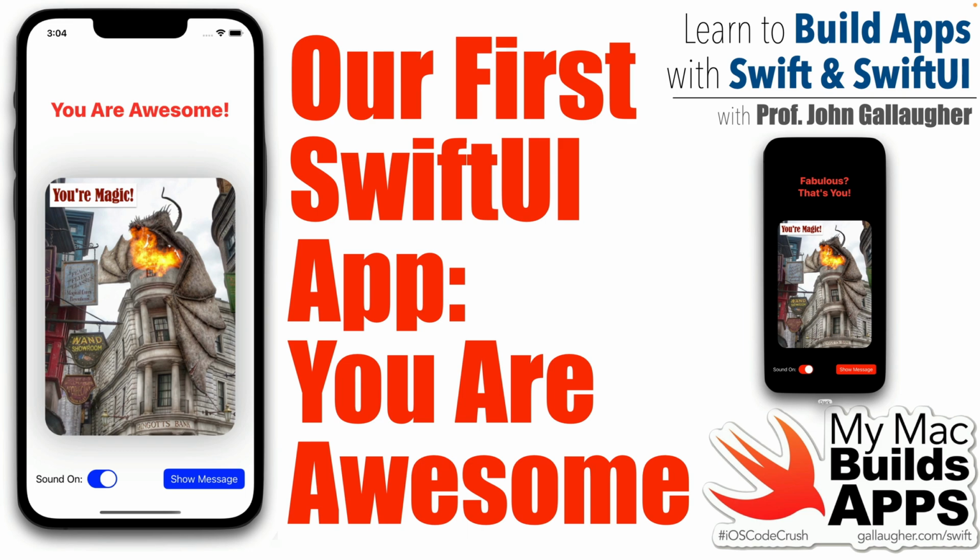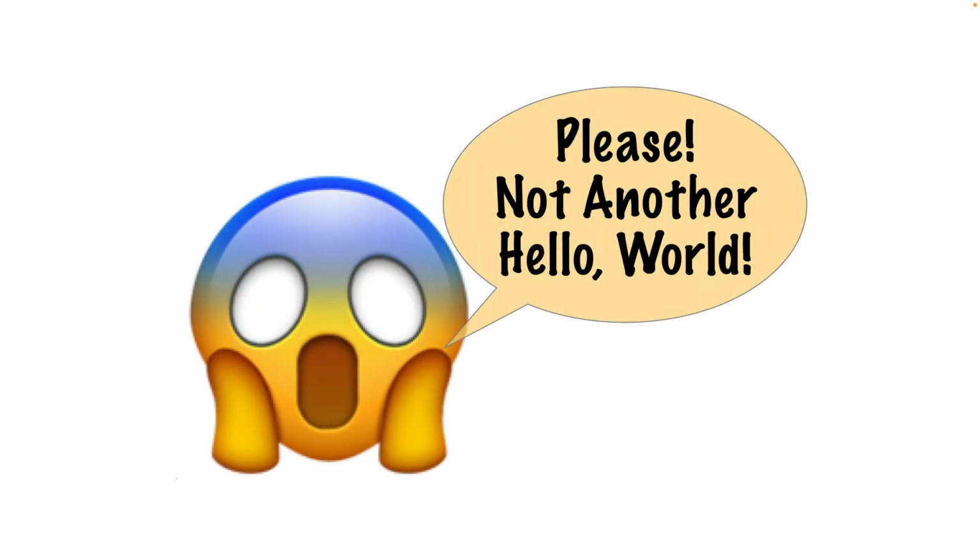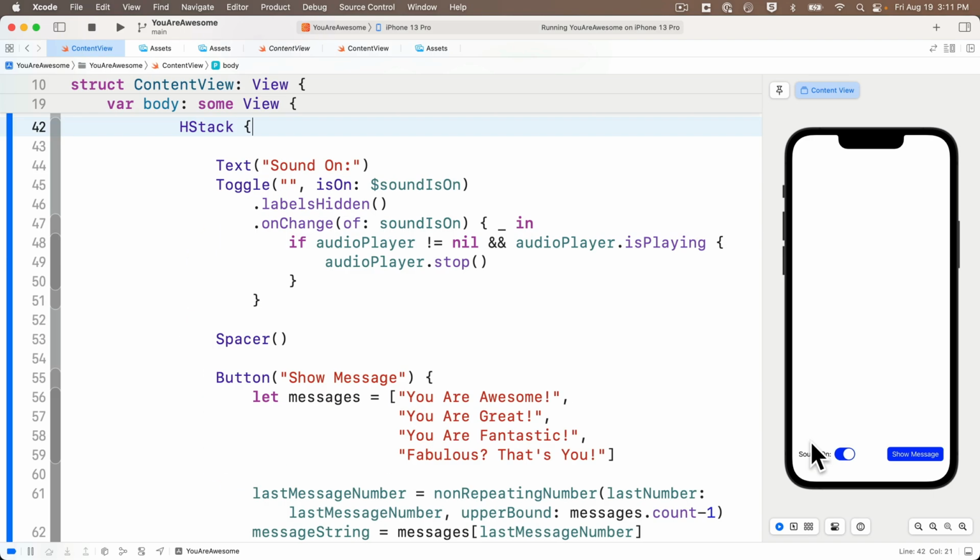This is the first simple app we're building in this course, and it's the first of many apps we'll build. No, I'm not a big fan of Hello World, so instead we're going to build an app called You Are Awesome. It's a daily affirmation app that you can take out whenever you need an ego boost, and it celebrates the awesomeness that is you.